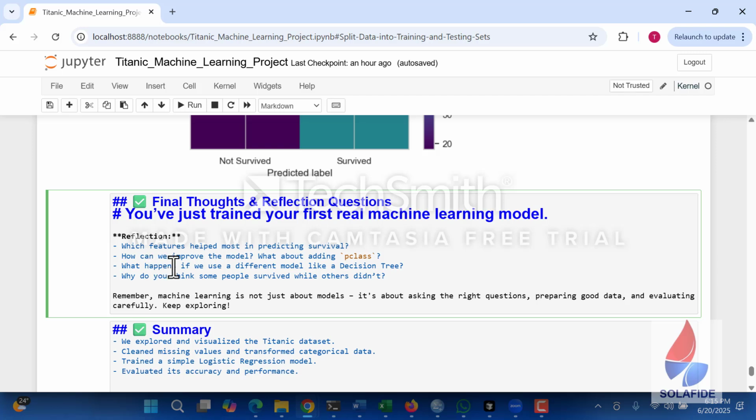So what happens if we use a different model? Why do you think some people survived and others didn't? Those are questions to reflect on. If we use a different model like a decision tree, in the next class maybe we'll take on decision tree and random forest. We can use the same data set to compare the accuracies, or use a different data set.